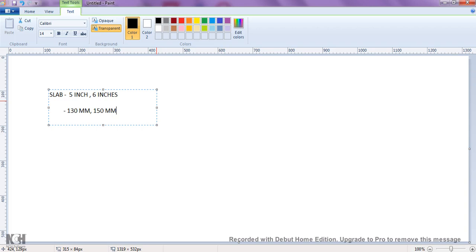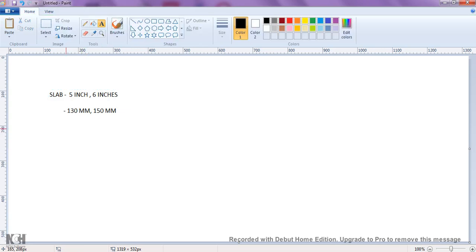Sometimes they also use 4 inch, which means 100 mm. But generally some people directly go for 5 inches. So the next stage is I am going to define the slab, which is 130 mm thick.